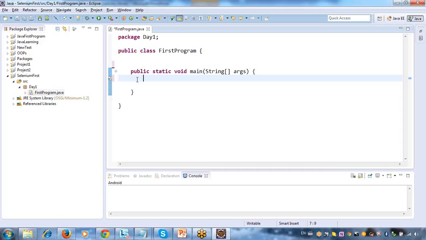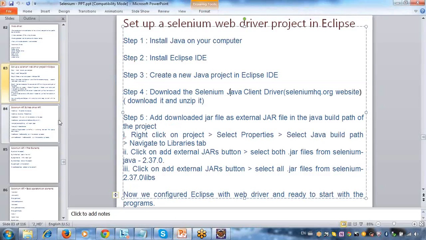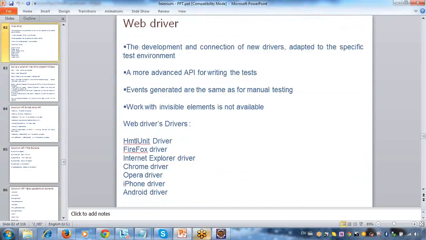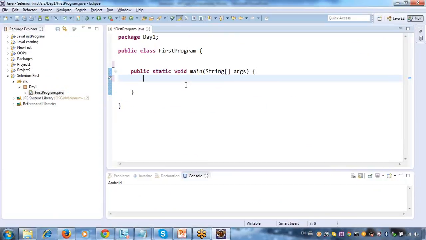Now one line you have to remember when you are working with Selenium. I told you, Selenium WebDriver is an interface. If you want to access the methods of Selenium, you have to use a class, and you have so many classes here. You can use one of the classes. Right now, in today's session, we are trying to use the class Firefox driver.